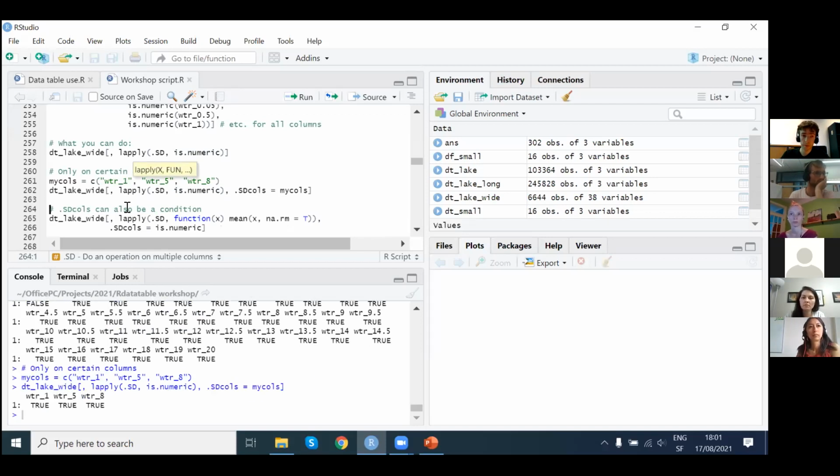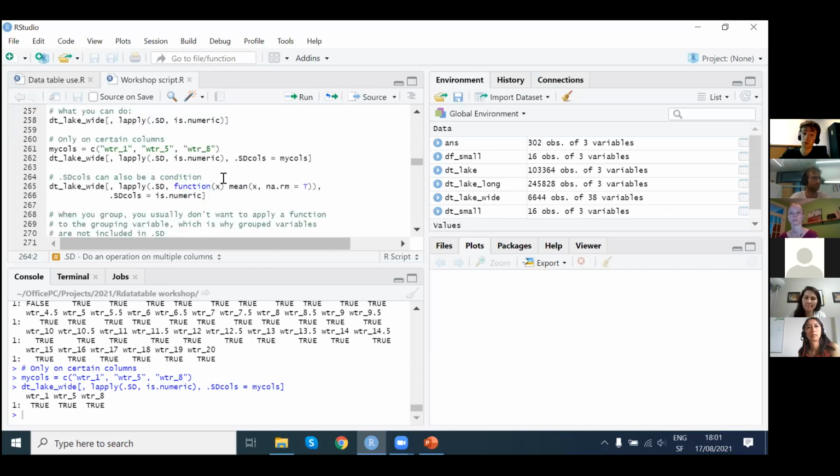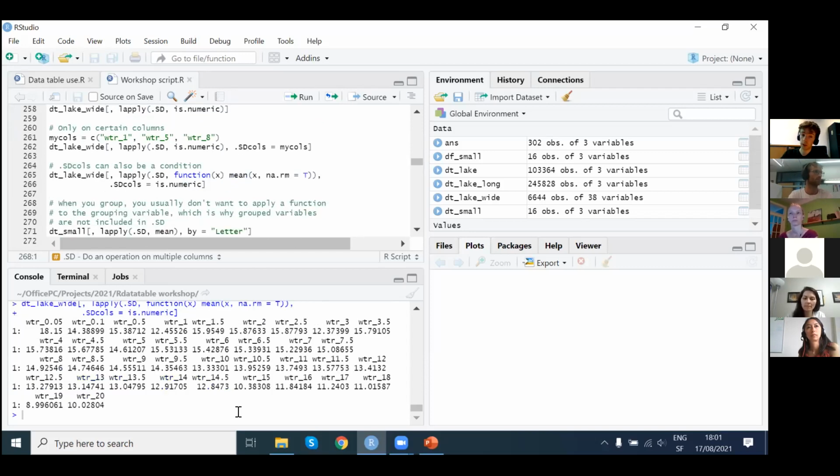And something that you might want to know is that .SDcols can also be a condition. So if you want to calculate the mean, but with na.rm is TRUE, you do not want to do this on columns that are not numeric. So you could do something like this, and then you would get this data table back as it were.